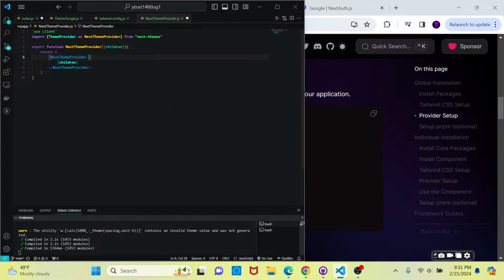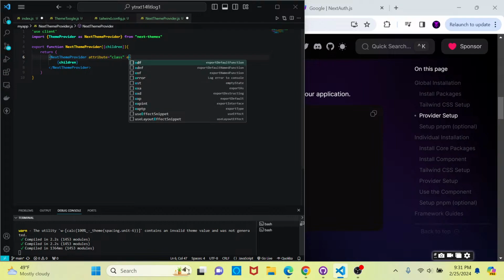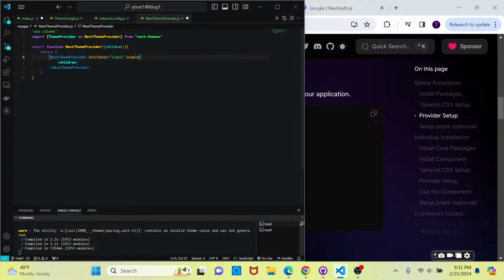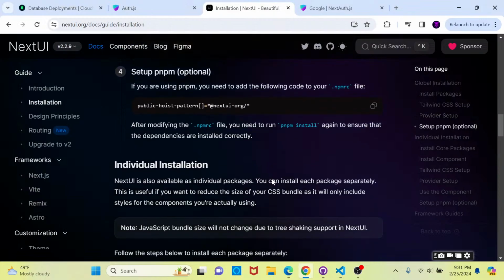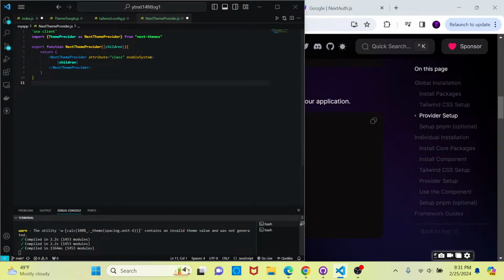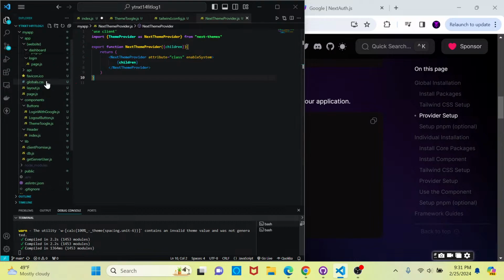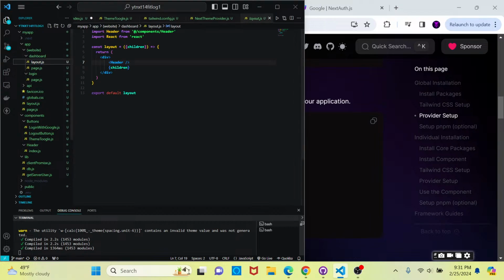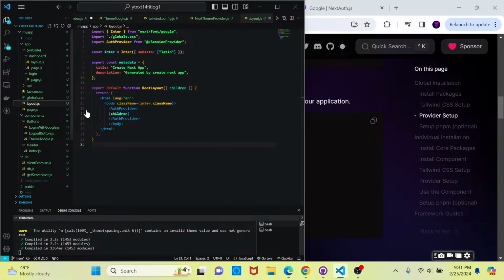And inside of the provider, we want the attribute to be set to class, and we want to go enable system. This is just giving access to our application, system, to use this functionality. And this is coming from the documents. All I basically did was set it up so that it could be exported and be used within our layout as a regular component without changing the entire file to a client-side component.